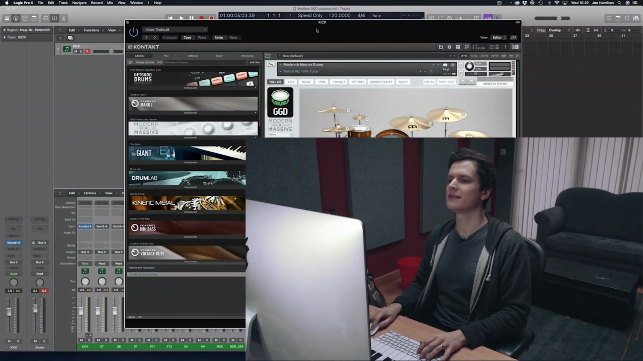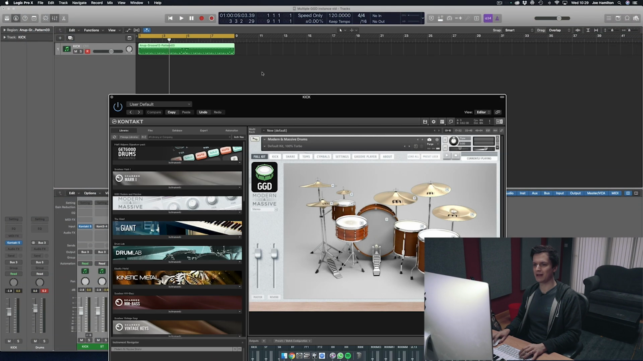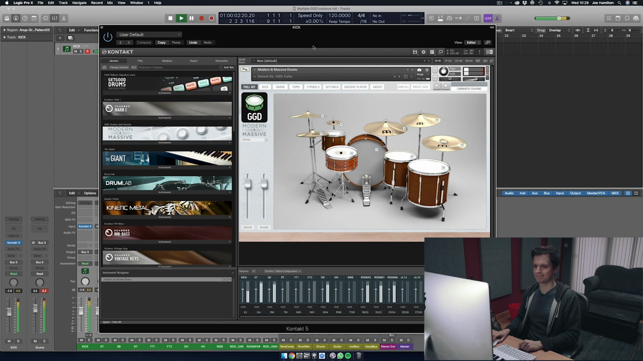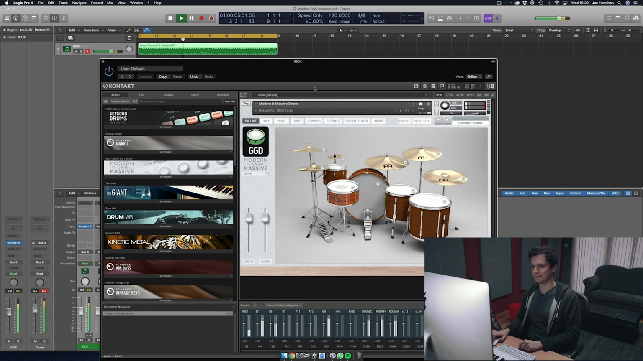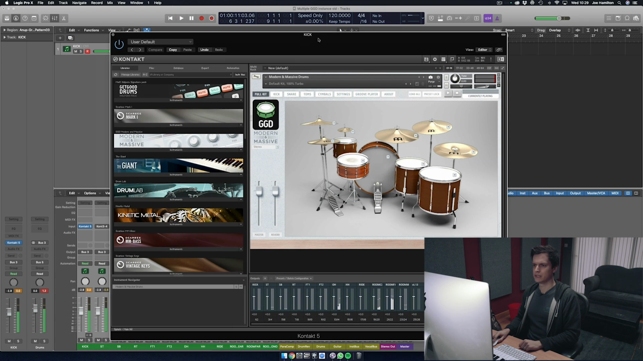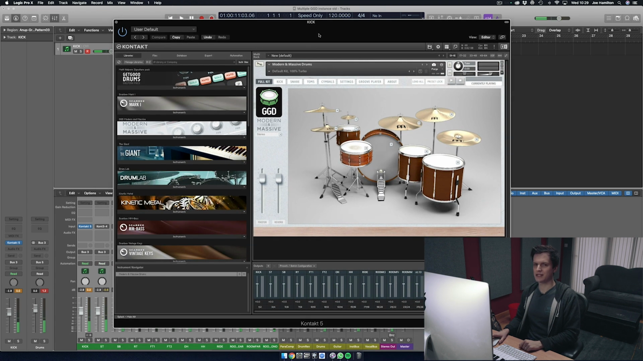You always could, but I'm just going to show you how to do it. So as you can see, I have the Modern and Massive library loaded up with a loop from the Anoop MIDI pack. Let's have a listen to it. So I'm thinking I want to change that splash to a stack. But, as I said, there's no stack in the Modern and Massive library. So how can we get one routed through the same mic channels using the Matt Halpern signature library? I'm going to show you.